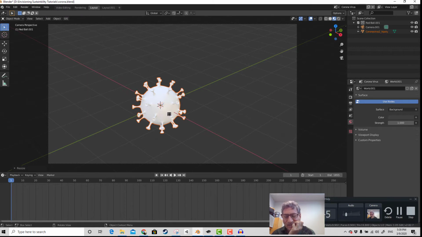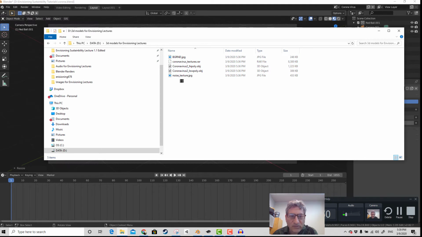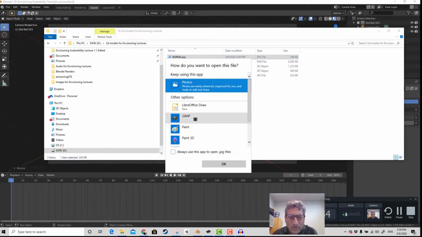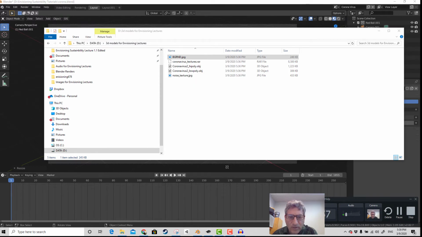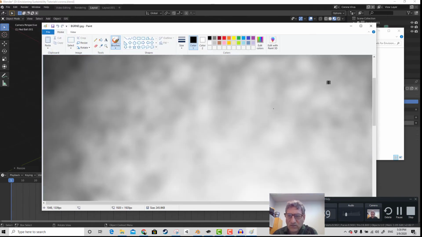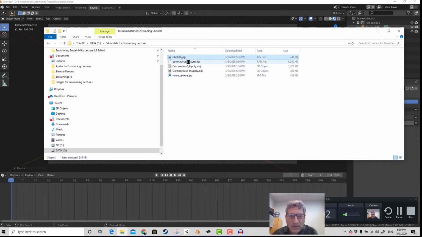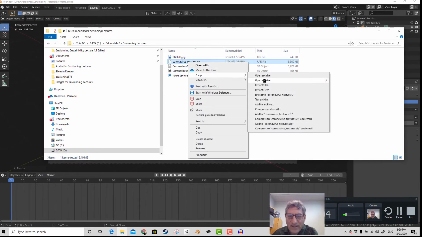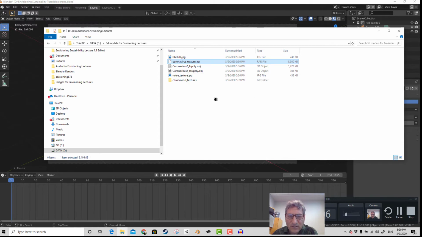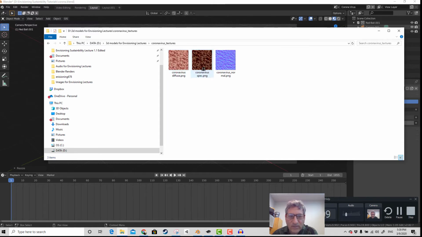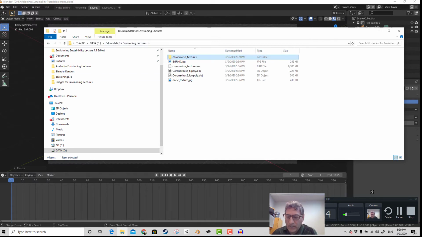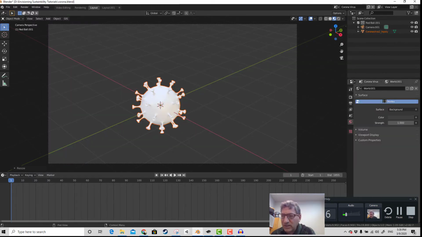And I did get the texture map, and let me make sure that I've got that in the right place. There's a noise texture and there's a background image. What does the background image look like? Let's just look at it in Paint program and see. Okay, not so interesting. And then there's this RAR, which I will extract. And let's see what's in those. Yeah, those different textures, including a normal map.